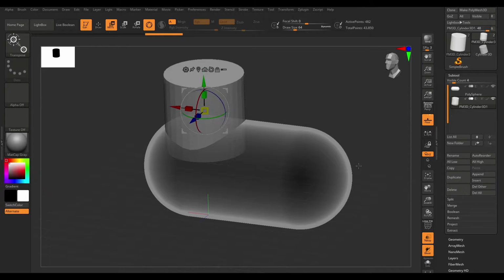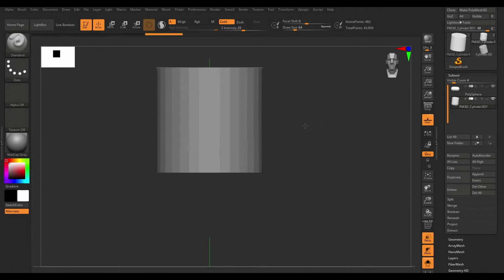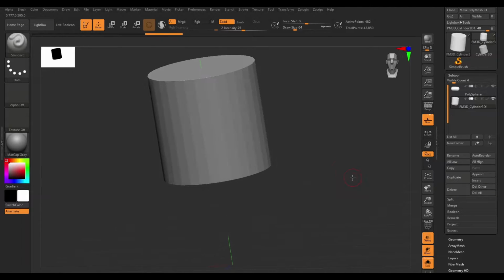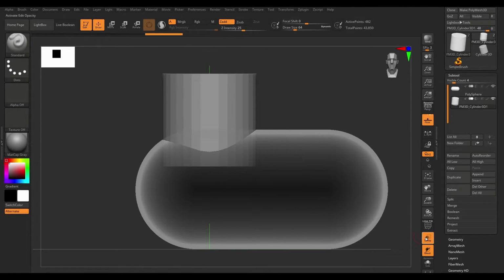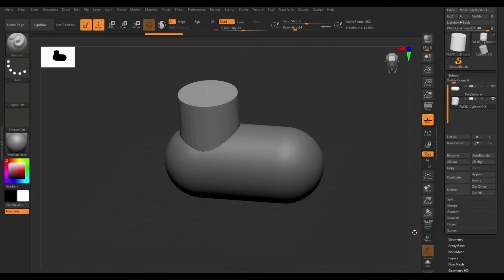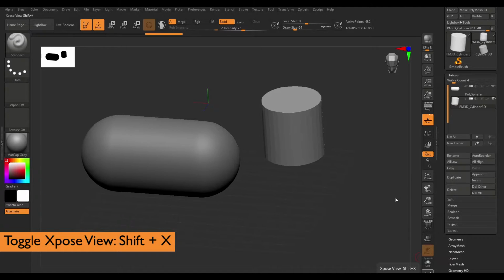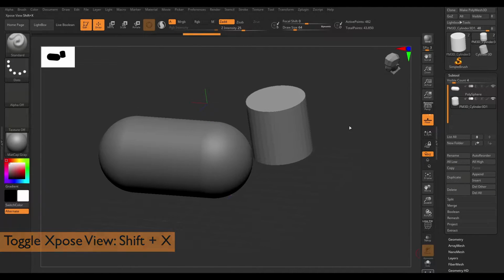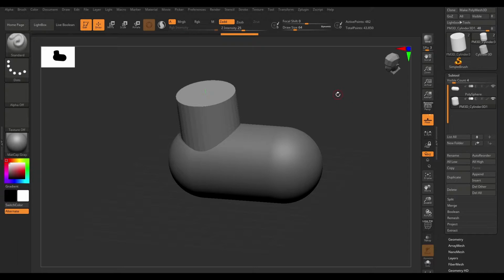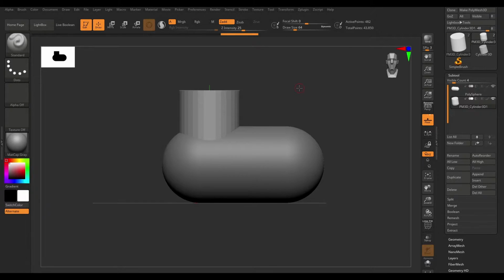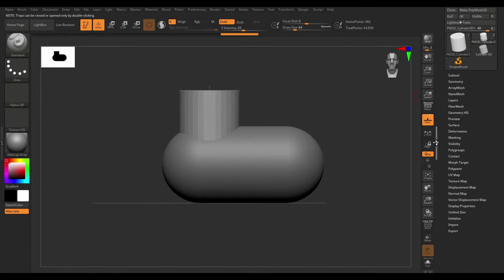Then we have another button here which says solo, and if I hit solo mode, it's going to isolate our active subtool. So if I hit that, solo is going to isolate this. And under that, we have expose, which is going to give us this sort of exploded view of our subtools. So if I just hit expose here, that's the result. And if I hit that again, it's going to take us to where we were. Now let's move on to this side.